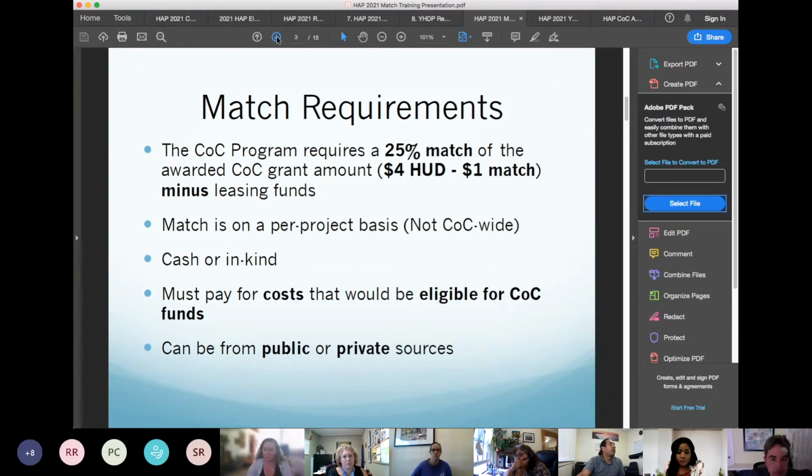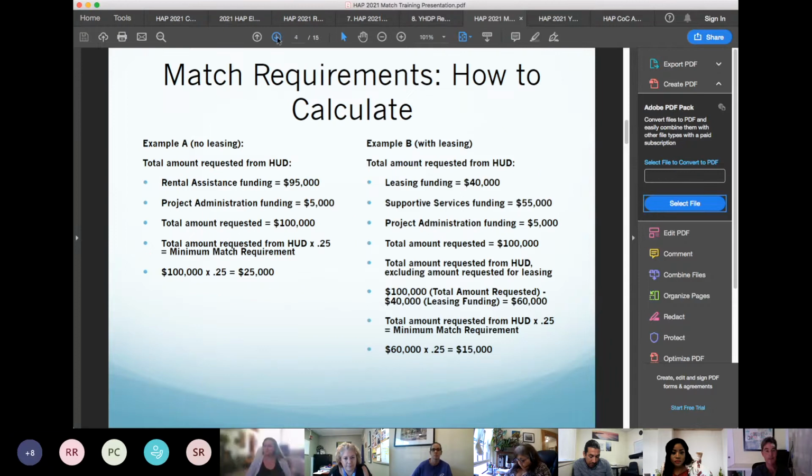So the basic requirements: the CoC requires a 25% match of all awarded CoC funds, not including leasing funds. So that's $4 HUD dollars for every one of your dollars. It's on a per project basis, so you have to match each of your projects. And you can use cash match or in-kind match, and we'll talk a bit more about what those mean. An important thing with HUD match is that it can only be used for costs that would be eligible for CoC funds. If you're paying for something that's not eligible for CoC funds, then it's not match. It might be leverage, which doesn't really matter anymore, but it's not match. It can come from private and public sources.